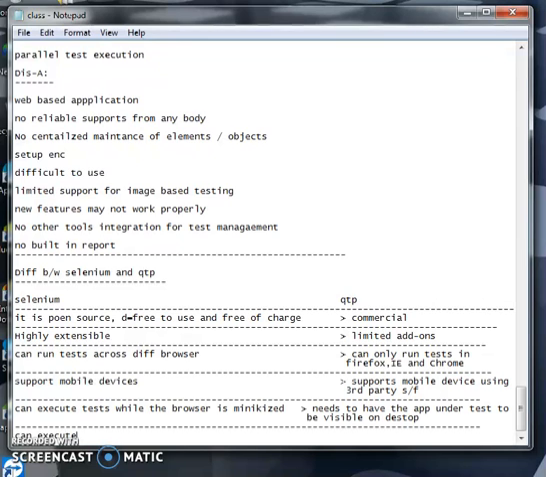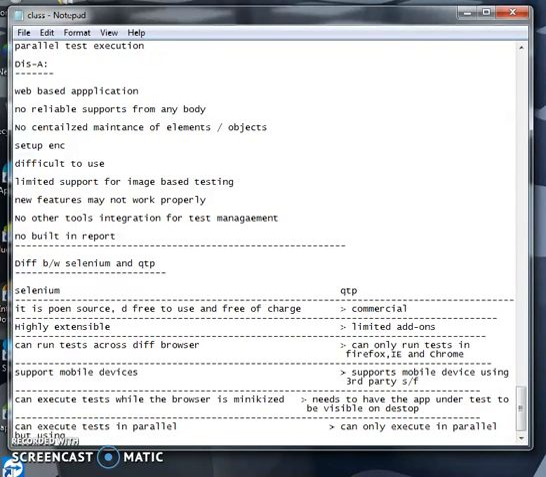You can execute tests in parallel with Selenium. QTP can only execute in parallel using QC, the Quality Center, which is also developed by HP and is again a paid product. This is all about the differences.